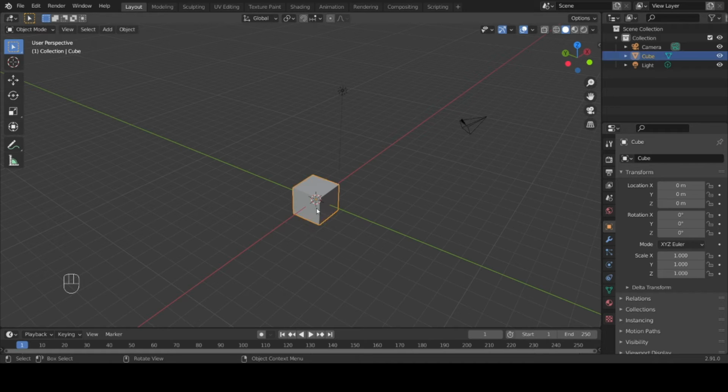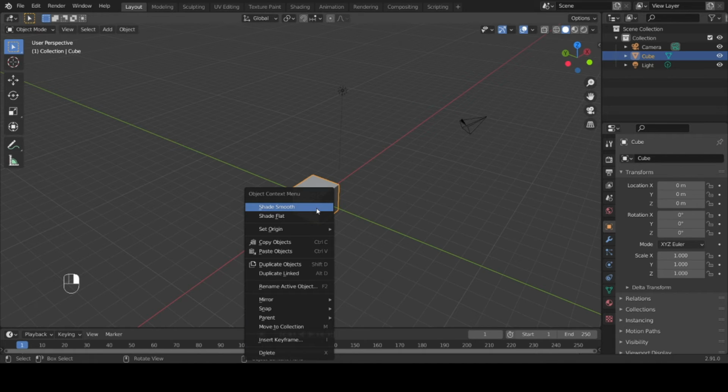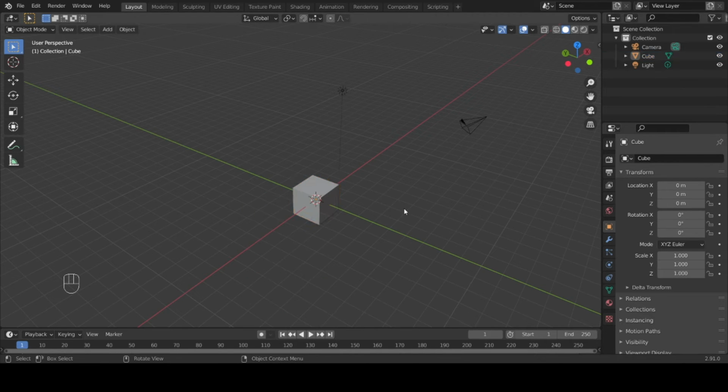What is the use of the right key? The right key is used for more options. Like when you click on an object and right click on it, you'll see so many options coming in front of you: shade smooth, shade flat, set origin, X, Y, Z. This is the function of the left and right keys. What is the use of the middle cursor?